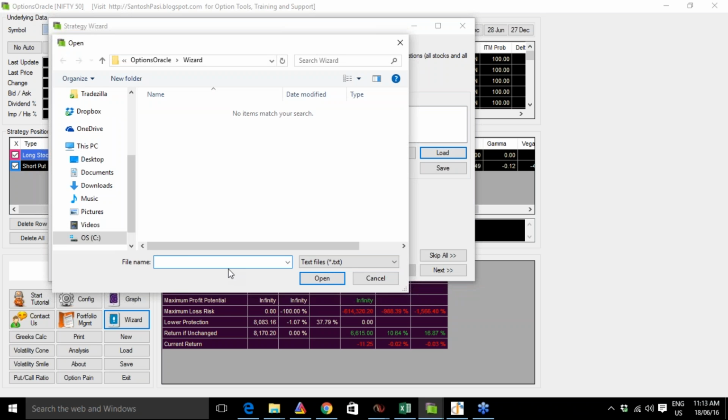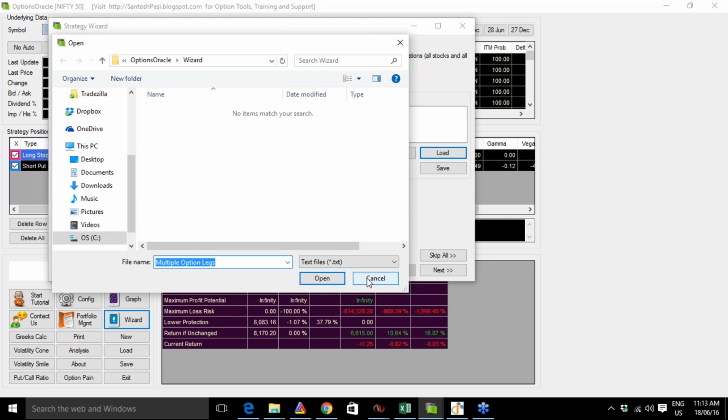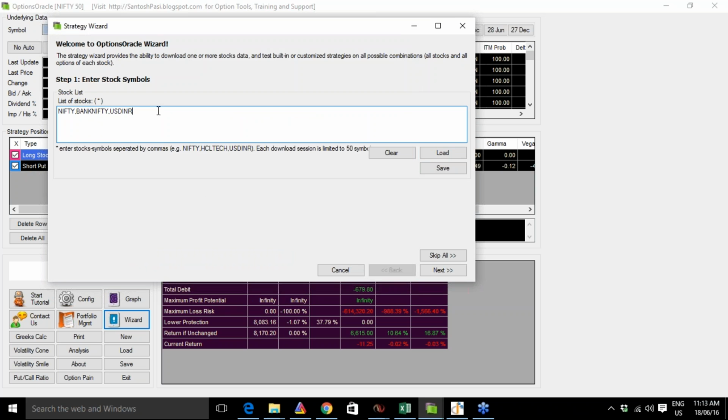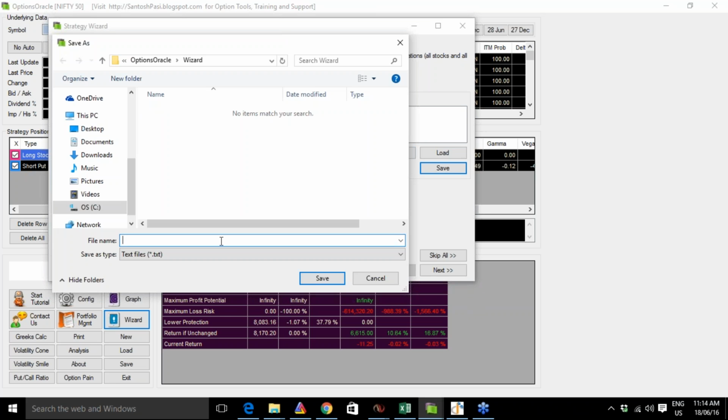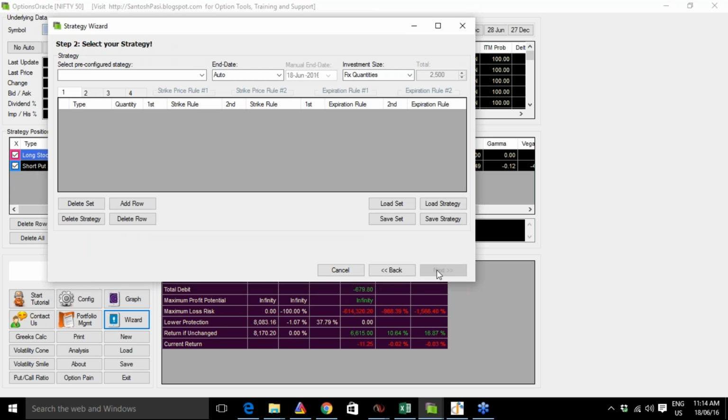Okay, and it's asking me to give a name. Okay, so multiple option legs. Maybe here you have to feed those data in a text file probably. So you have to enter stock symbol separated by commas. Let me save it. Yes. Multi-legged, multi-instruments. Next. Okay, so now I can set a different style of strategy.